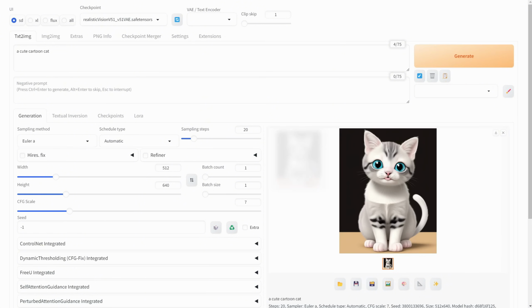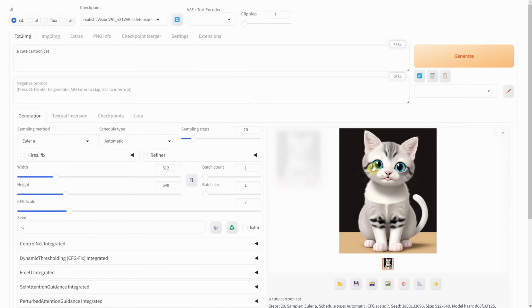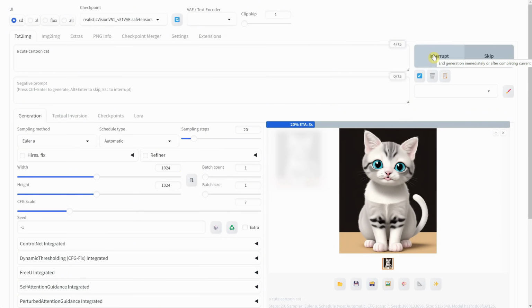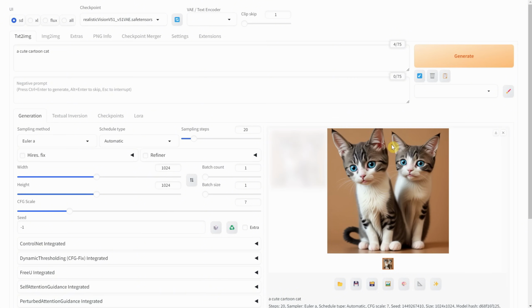Under the image, you can find more information about the generation, including the prompt, all the settings used, and the time taken, which is about a second in this case. In this case, the SD 1.5 model was trained on 512 pixel images. So when generating images at 1024 pixels, it may sometimes repeat or distort features because it's not used to handling that larger resolution. So use the recommended sizes for each model.